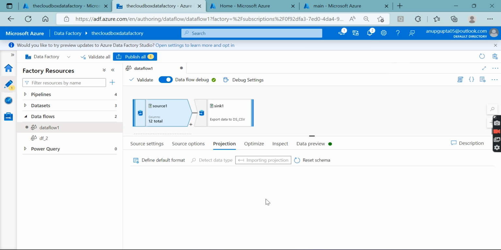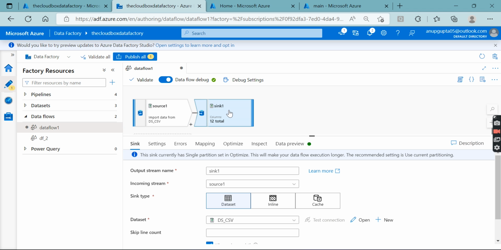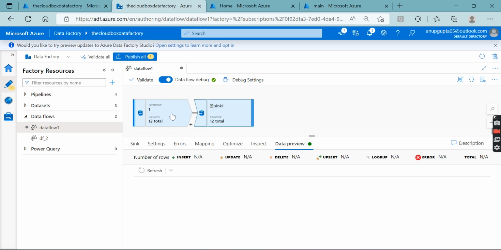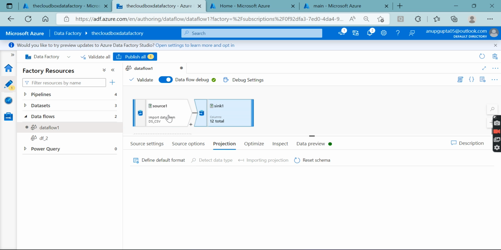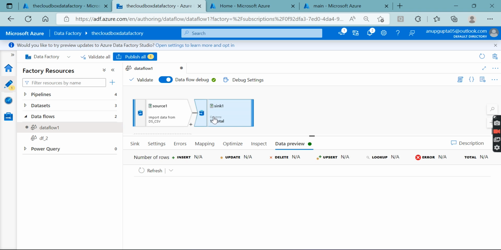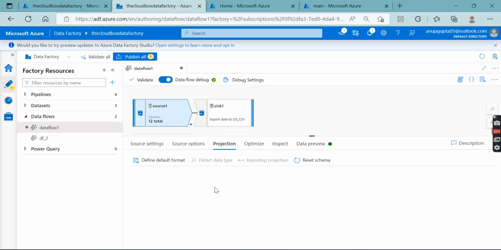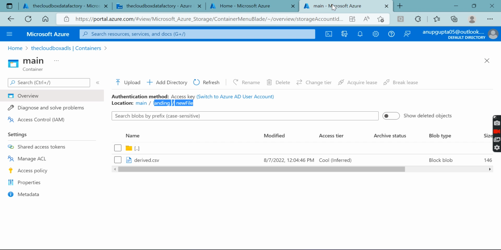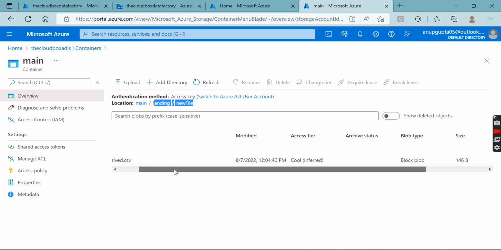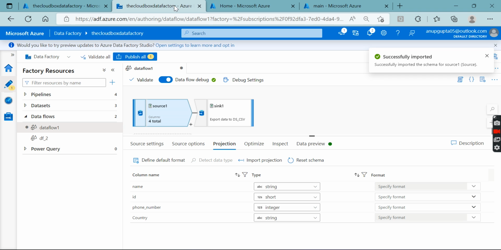So we'll save it. Now go to the data preview, go to projection first, and click import projection. It is getting imported. I hope you understood the requirement first. The requirement is that we have to remove the duplicate records from the file present in ADLS. It could be in any other source as well, but for us the file is present in ADLS. The source system does not matter, our approach will be the same.